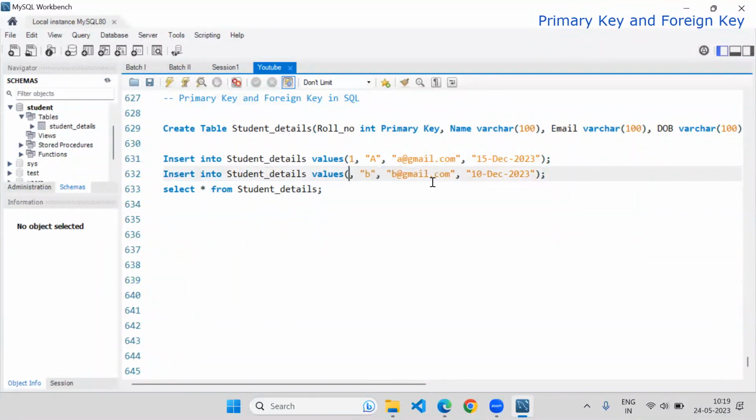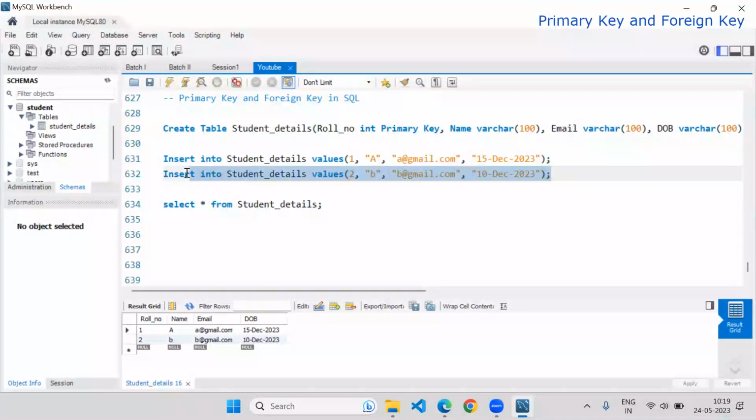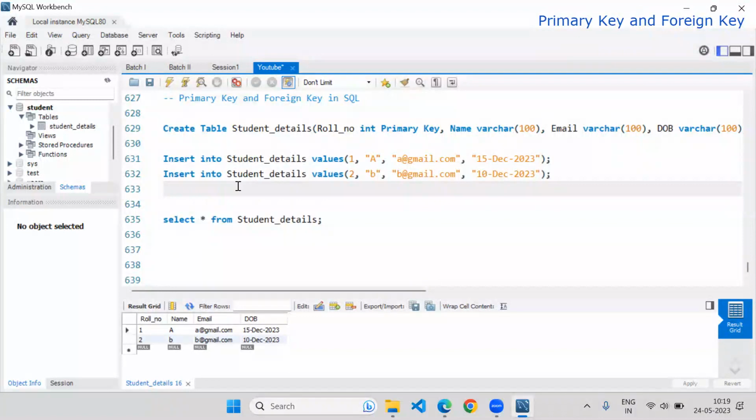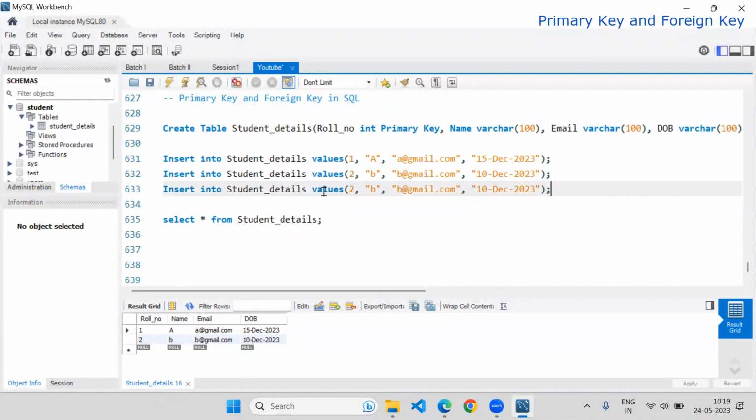So let me make this 2. You can see that it is getting executed. You can see now I have 2 records, right? So what we have seen is that when we apply the primary key constraint, the database is not going to accept a duplicate entry. Similarly, it is not going to accept a null entry.